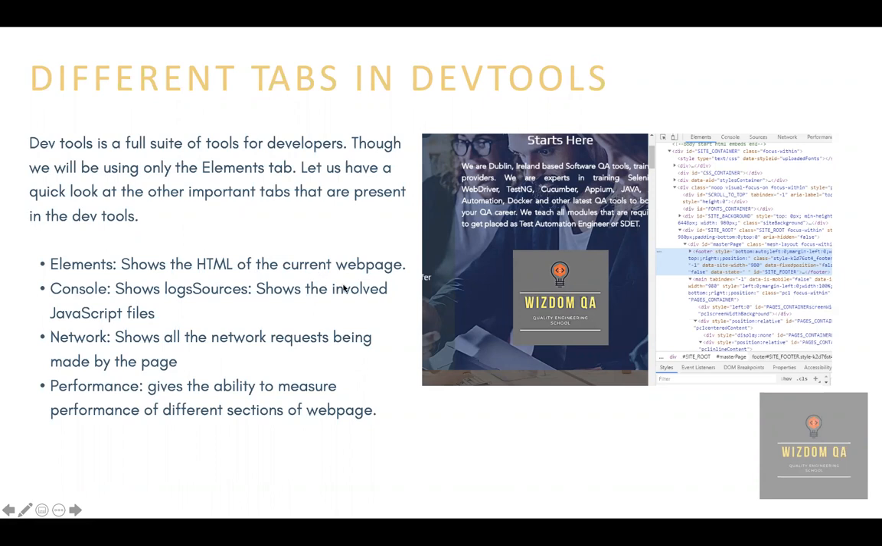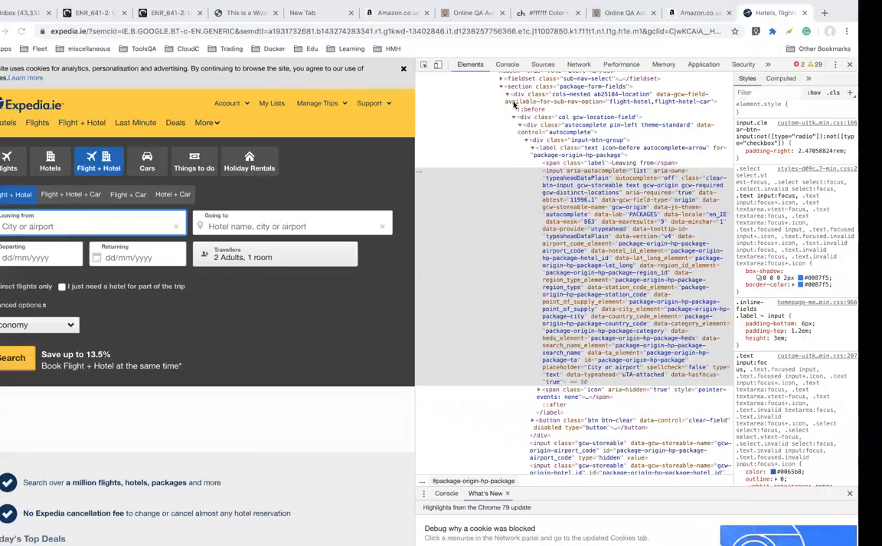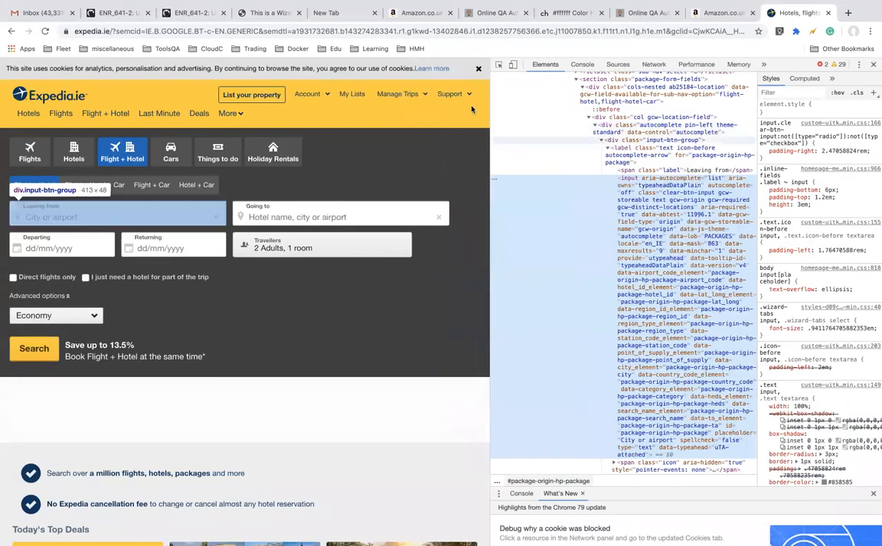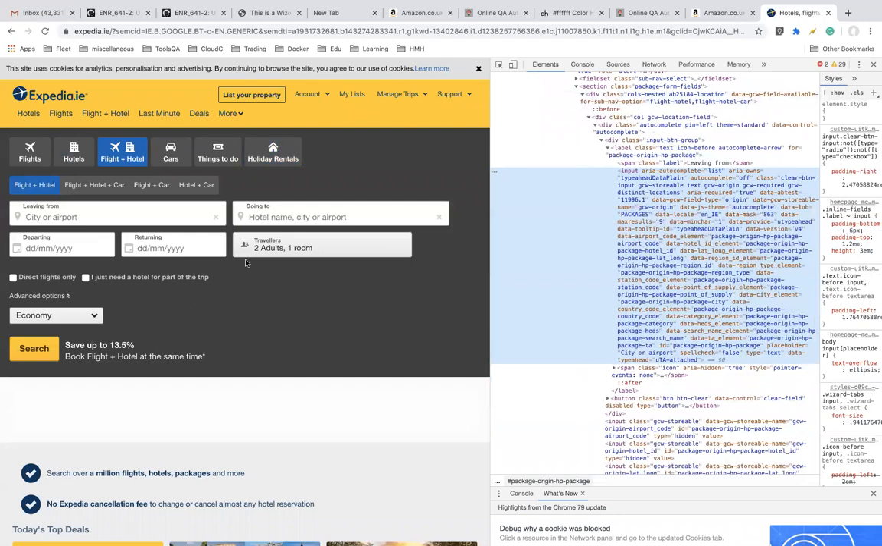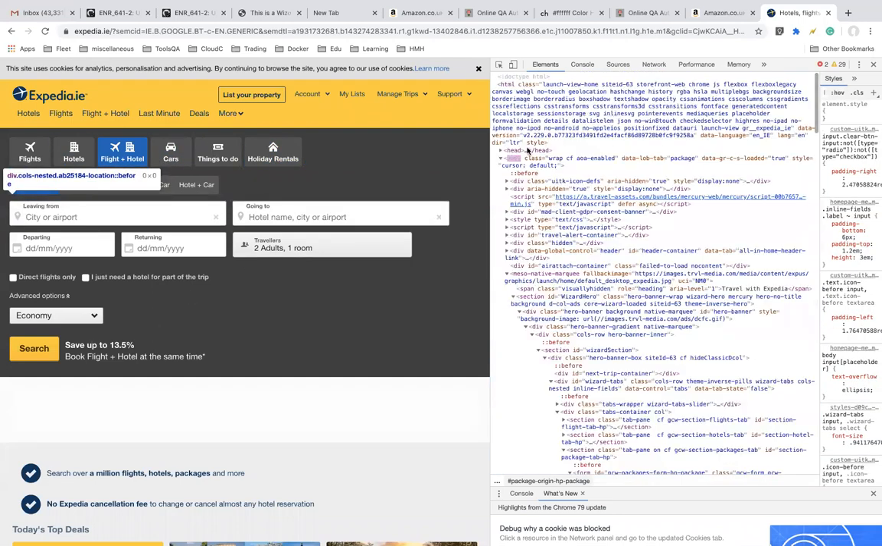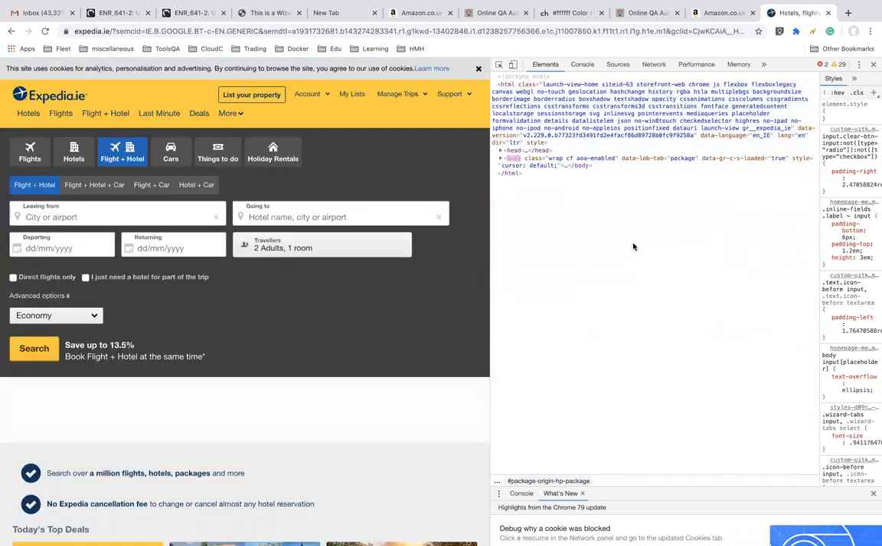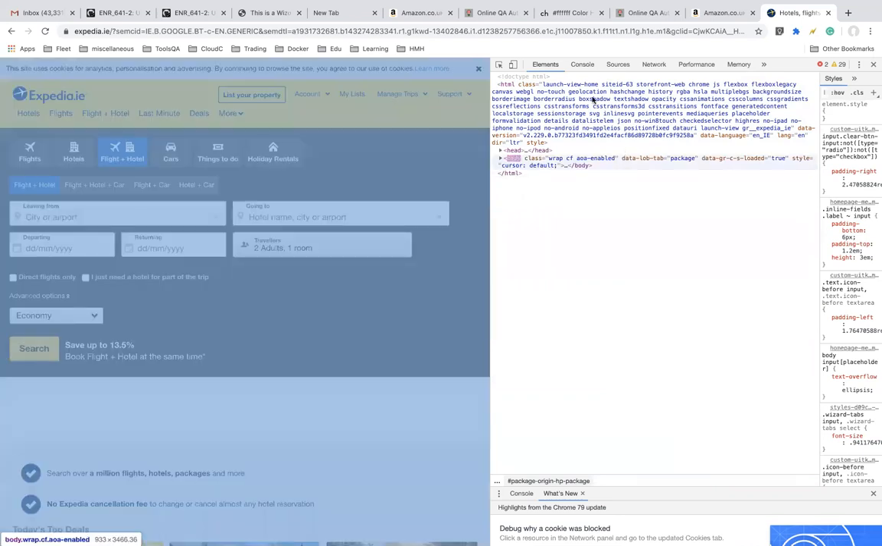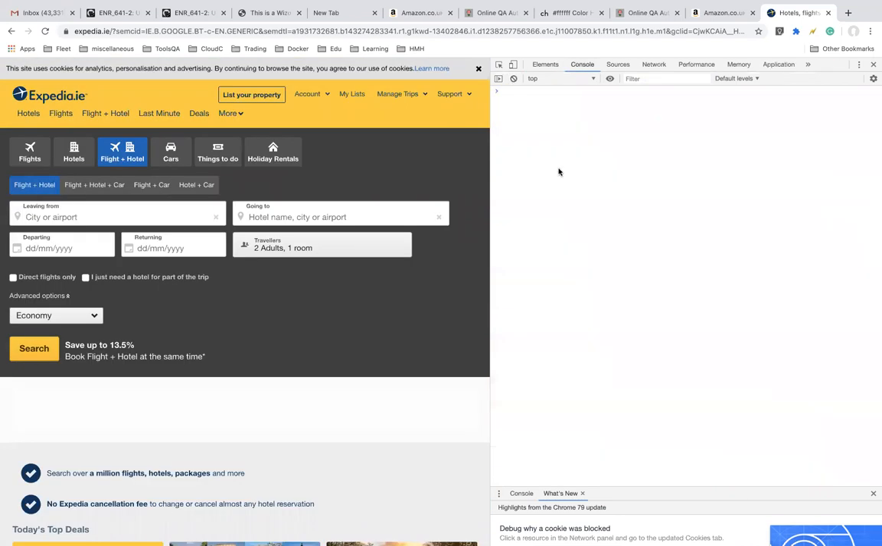Okay, so let's do the first tab here, elements. Elements shows the HTML of the current page. That's fine, we just saw that. Then we have console. Console shows logs, sources shows the evolved JavaScript files. So let's do something. I'll go to my elements here. This is my element tag where I have the header, the body, and everything, which I have explained, that is common for every application. And then we have console. I'll clear the console. In this console, basically, all our JavaScript execution results get logged.